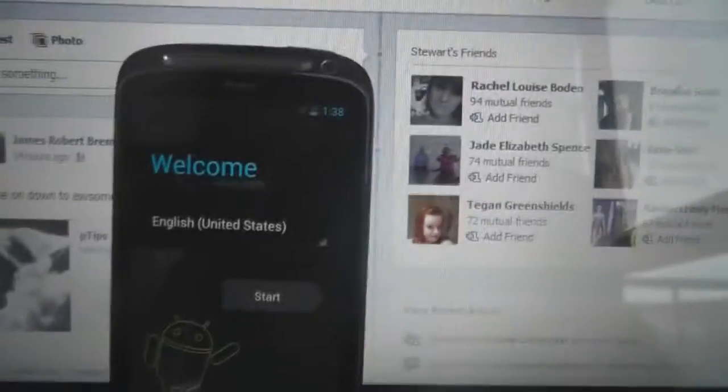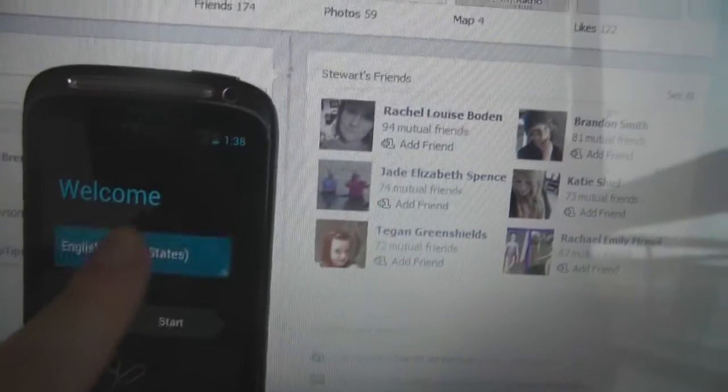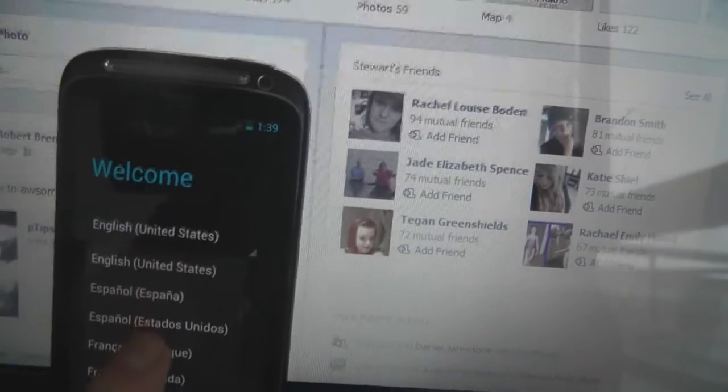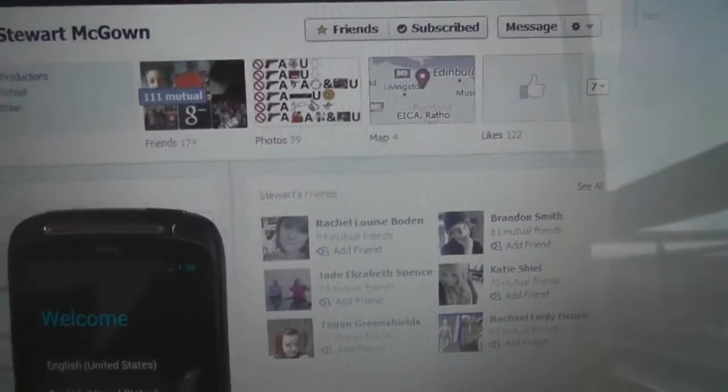Okay, now your phone is booted into the welcome home screen for Ice Cream Sandwich. What you're going to do is choose your country. I'm in the United Kingdom, so that's what I'll select. Maybe we'll scroll. It's being pretty slow. There we are, English United Kingdom. And hit start.